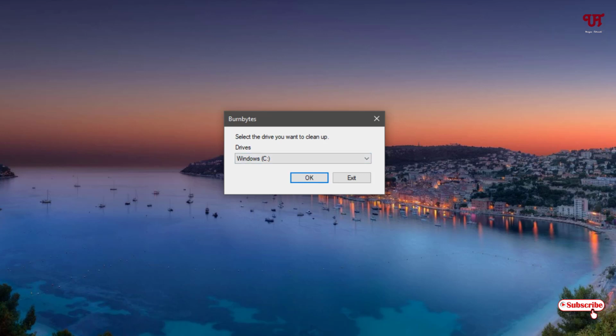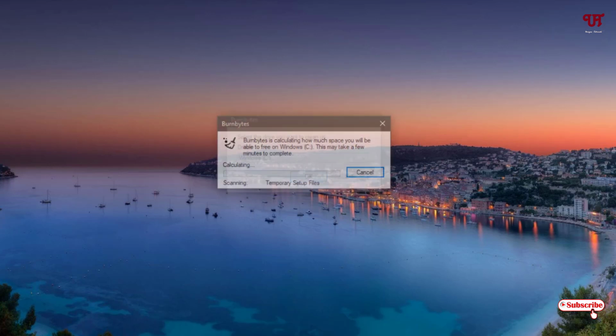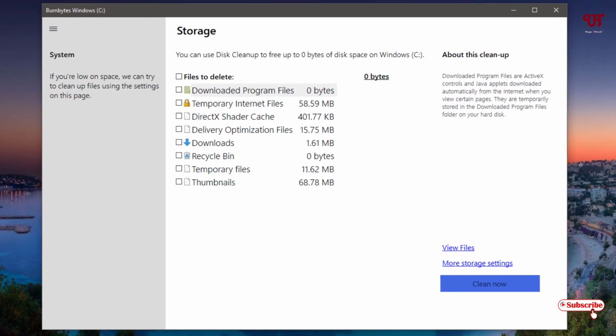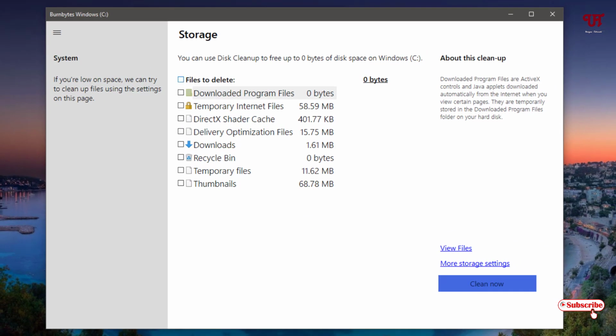So you can see here it will display the drives, so it will show all the drives. So if you have partitions, then you can select. So say we'll select Windows C, that is the system drive, and click on OK. It will start scanning automatically. Now you can see here it's a very minimalistic design, right?